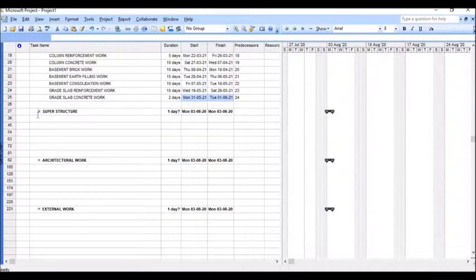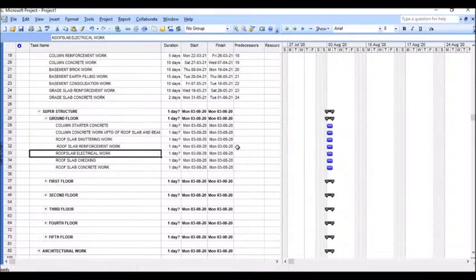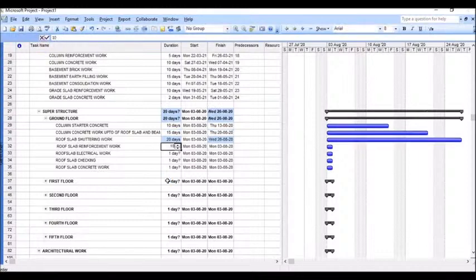Now we are going to the superstructure. Now I am selecting the ground floor duration, column starter 10 days, 15 days, roof slab shuttering work 20 days, reinforcement 10 days, 15 days, electrical work 3 days, checking 2 days.